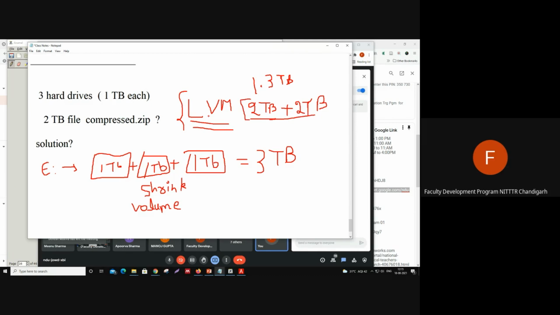So there is a concept of LVM. Now this is the advantage, but one disadvantage is there. If any hard disk crashes, you will lose the data. So there is another technology, RAID, redundant array of inexpensive disks.